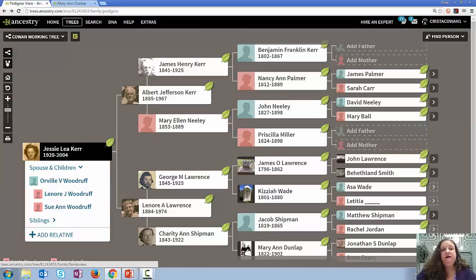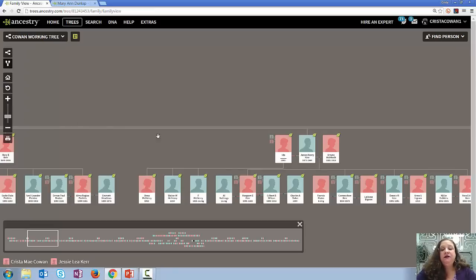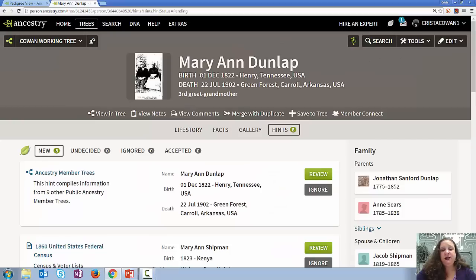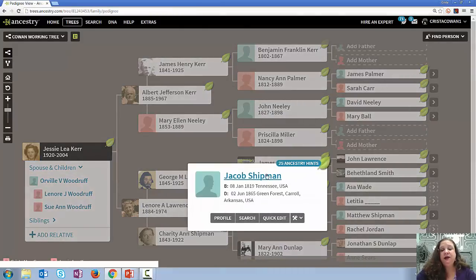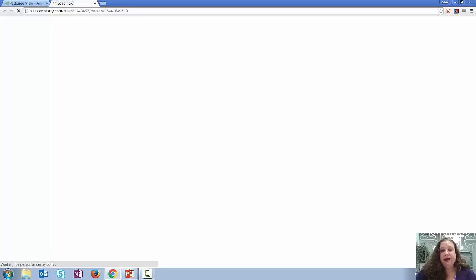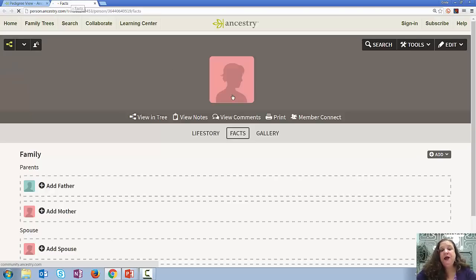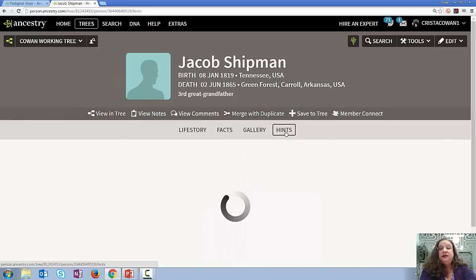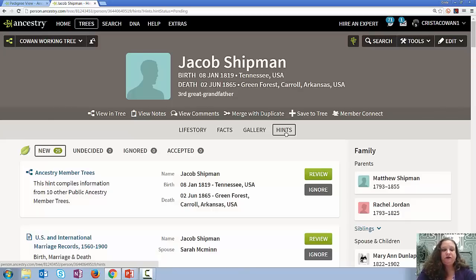So I prefer to view my hints from what we call the tree view. This is the pedigree version of the tree view. I can also switch it to the family version of the tree view, and some of you may prefer one over the other. And I can view hints from here. You'll see the little leaf shows up. Doesn't matter whether I'm in pedigree view or family view, but when I'm looking at the tree view, that's going to be more effective. I can also view hints from the person profile. So here's how I got there. If you click on any person in your tree and you go to their profile page, you will have a hints tab. And that hints tab then allows me to click to view the particular hints for that person.